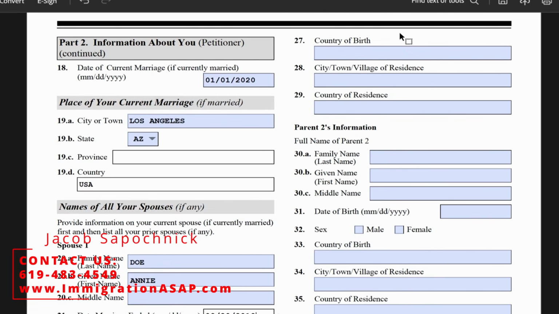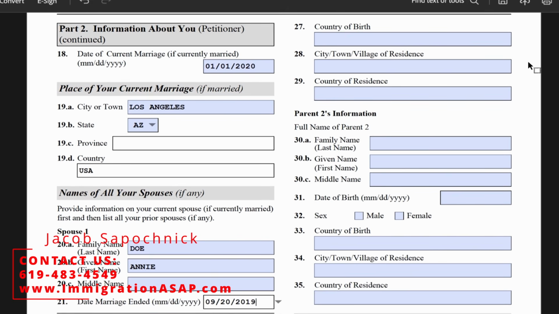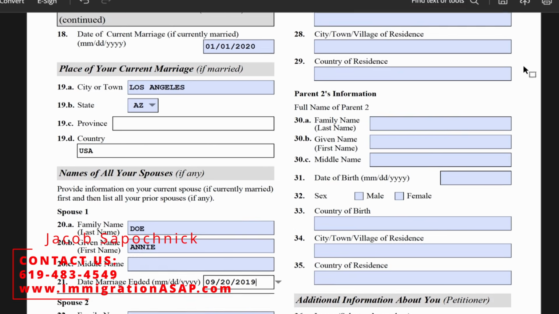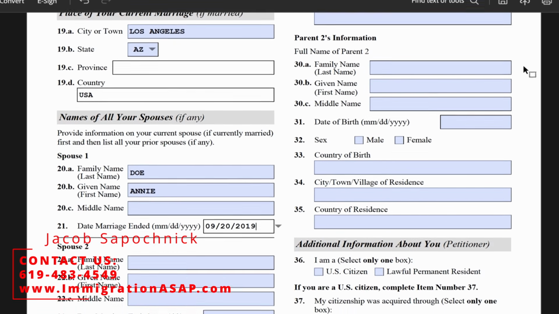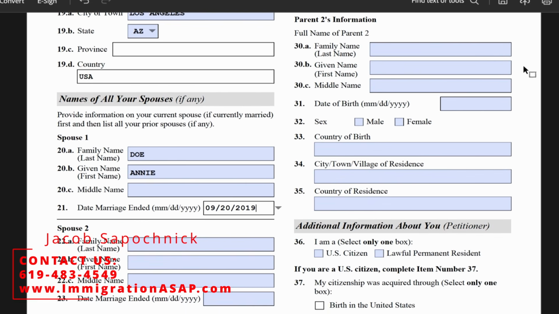And this one, you'll put their country of birth, and then the next 2 questions are dealing with their residence, so where they're living now. If the parent is deceased, you'll put that they're deceased there. If you don't know where the parent lives, then you'll put unknown for those categories. Same thing here for parent 2. You'll fill in the same information for both the mother and the father.